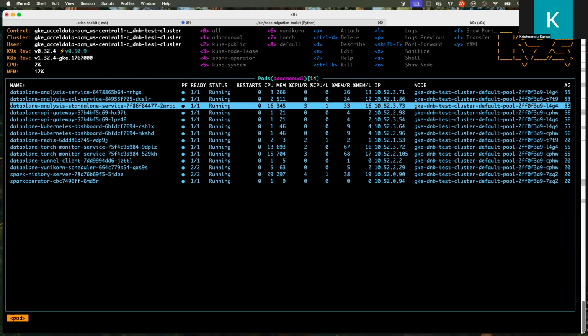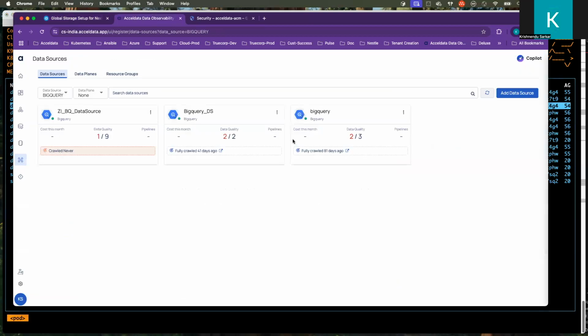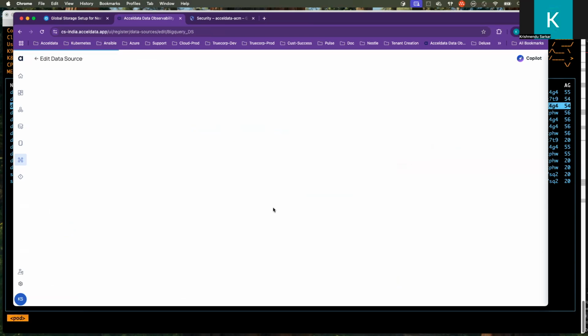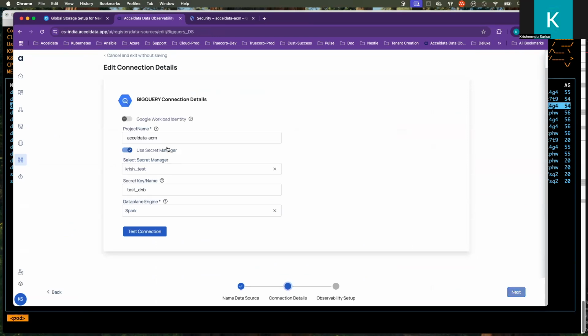Okay, now the secret manager configuration is done. Now, how basically we can use the secret manager while configuring the data sources. So let me go to the ADOC UI. This is my ADOC UI, and here I have the BigQuery data source. To configure the BigQuery data source with secret manager, just edit the connection. So the data plane which you are running, you need to select, then next and the project name. And here is the secret manager.